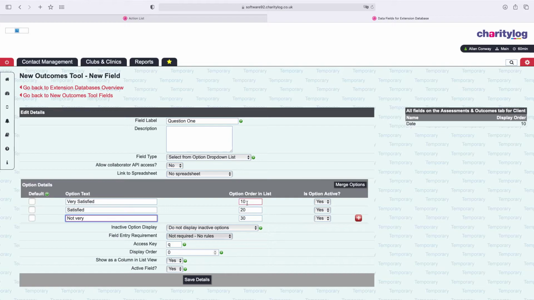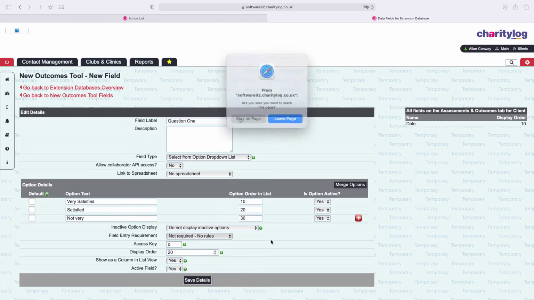You'll see there that the display order is 10, 20, 30 because it assumes you want them in that order. If you want to play around with the order, you can just rename these, but generally speaking, as you're adding these, you might want them in a specific order and not in alphabetical order because that wouldn't really make much sense. Then decide whether or not this is going to be a forced question, or whether or not you're going to ask everybody to fill this result in. And display order now would be the second question, so that's going to be display order 20, and save that.